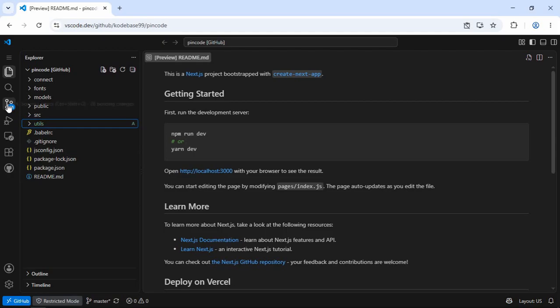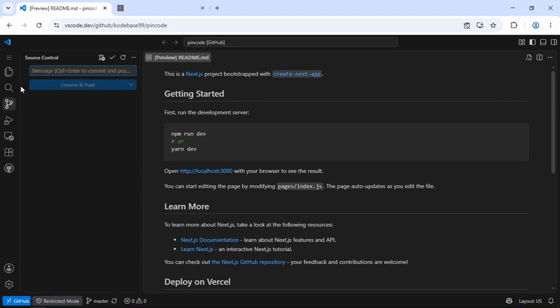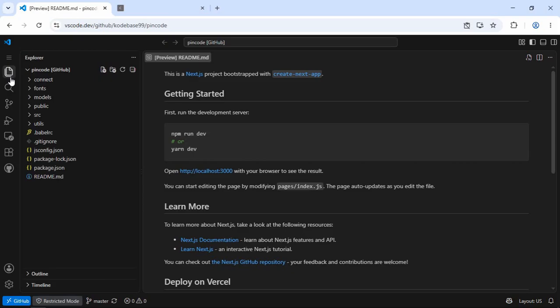Now simply click here on the source control icon. Close this. Now here we need to provide a commit message. So let's make it folder renamed. Then click on commit and push. Now go to files icon. And here you can see the folder is renamed.